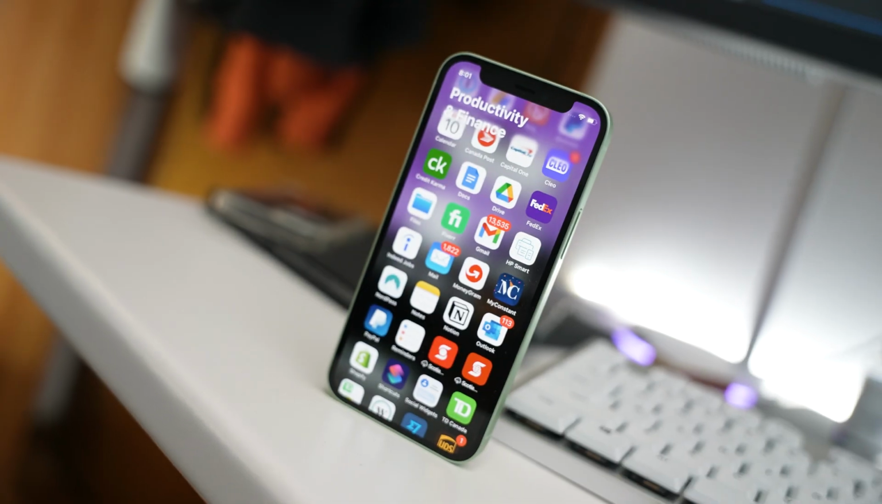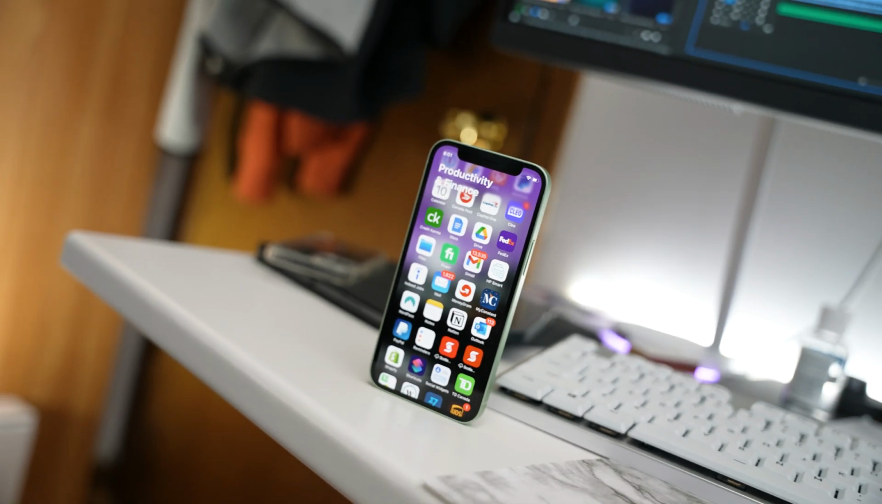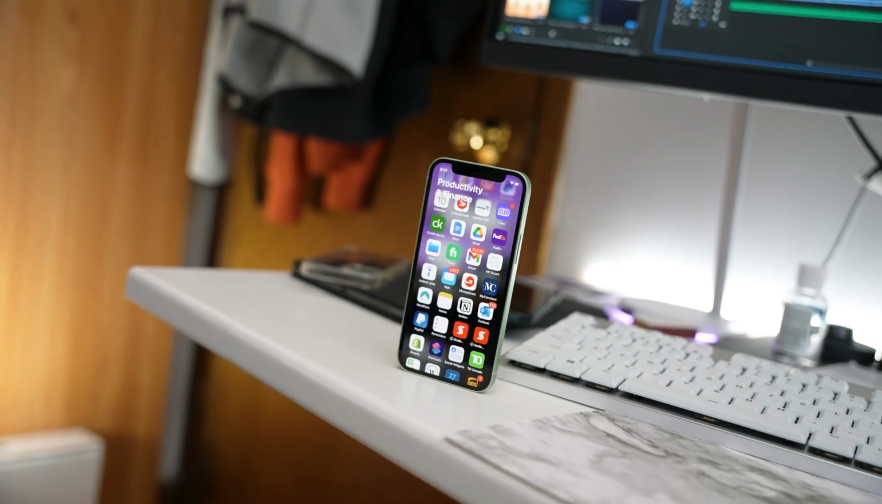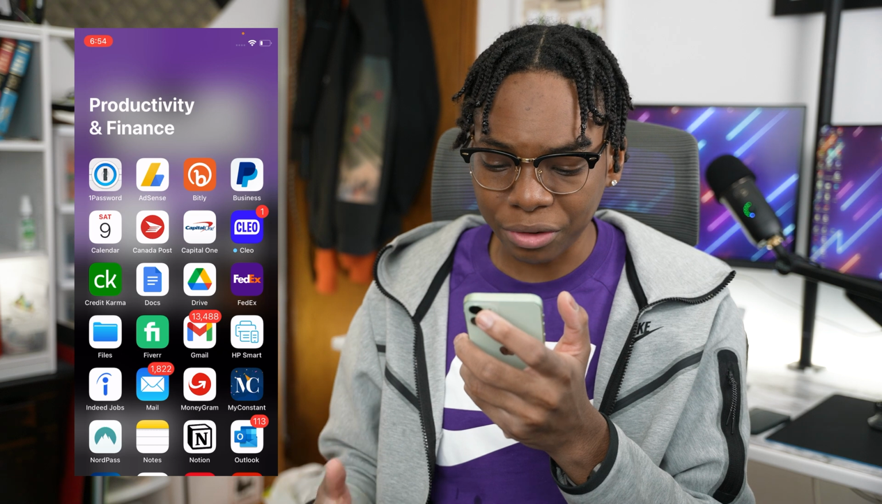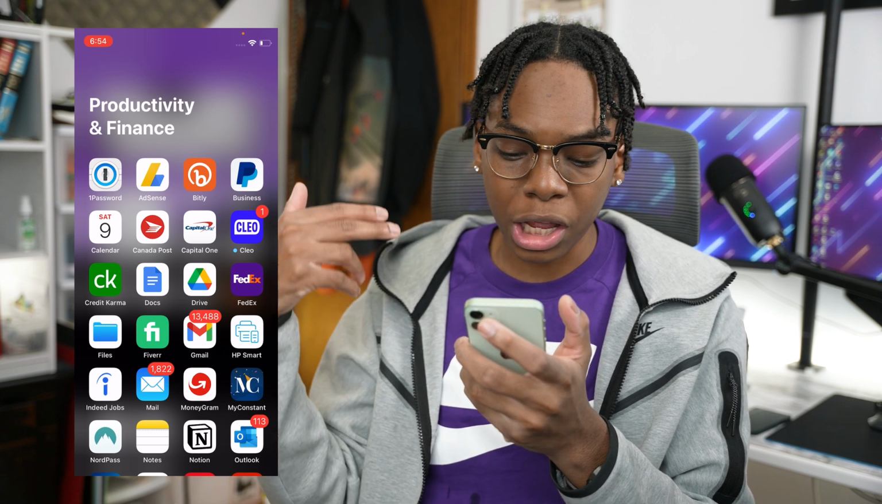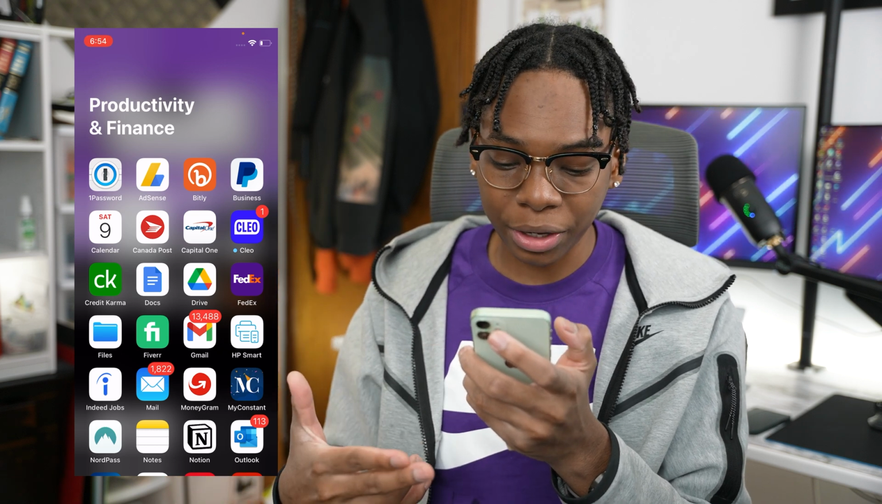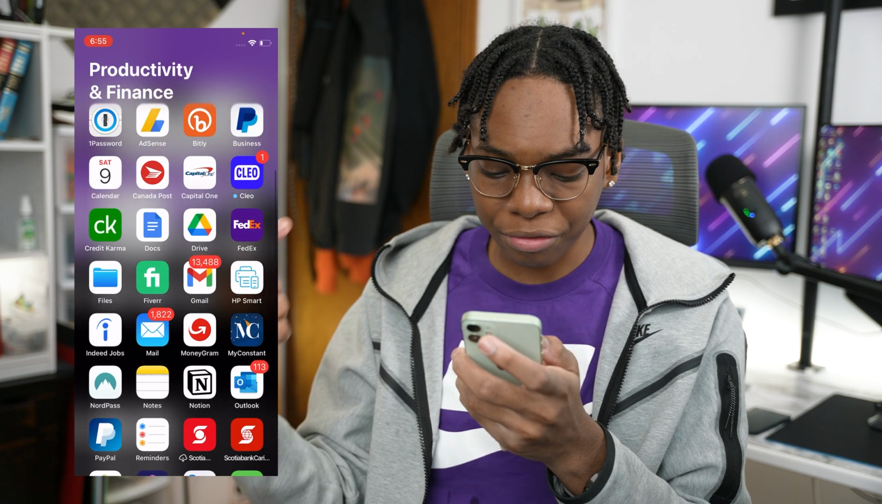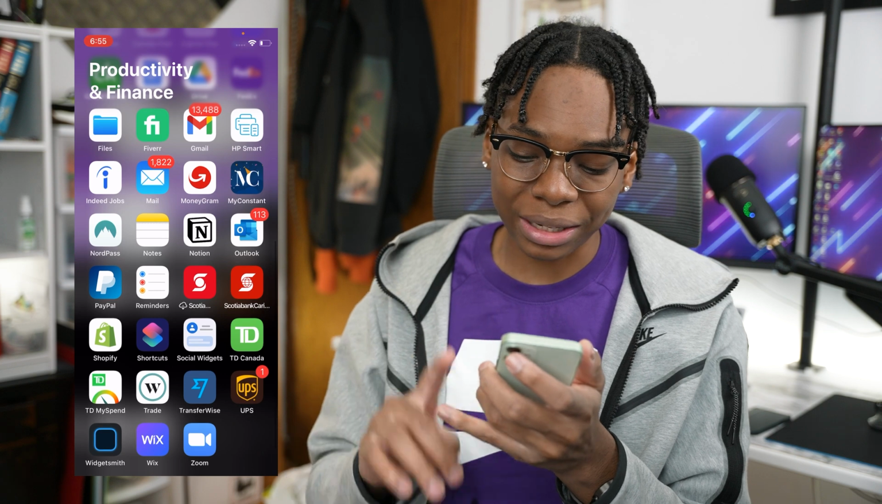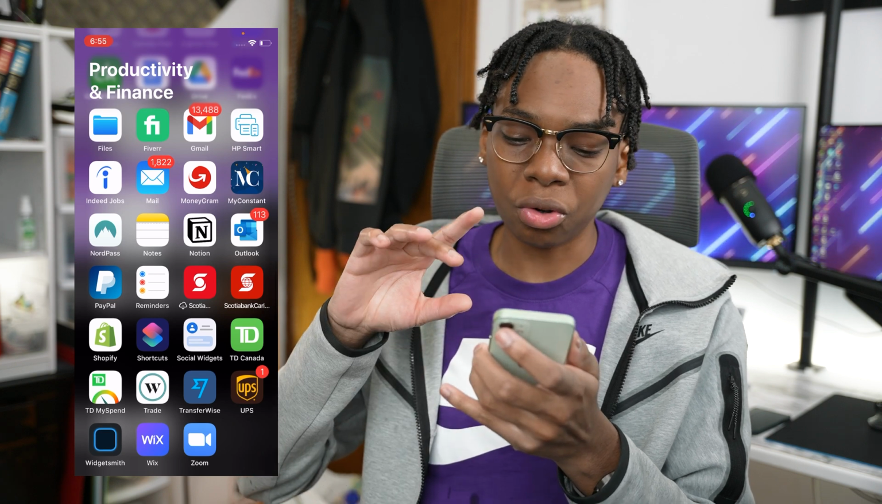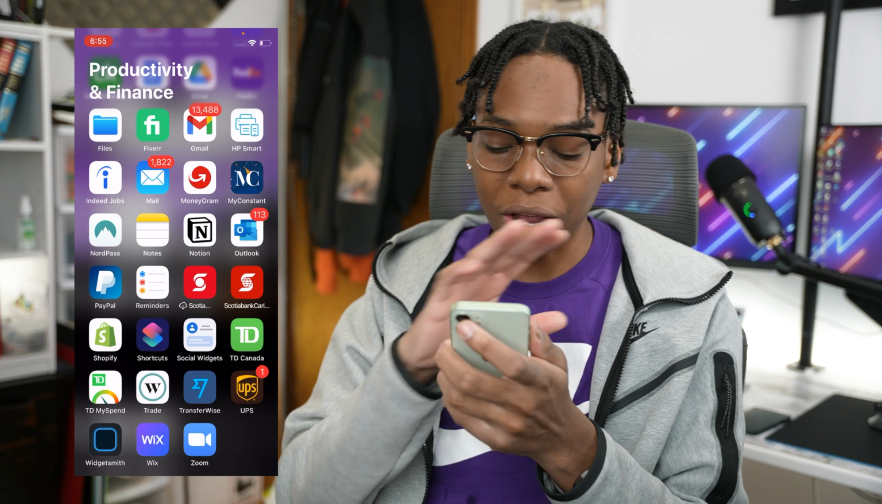Productivity and finance, tons of different stuff here like FedEx, Clio for my banking app, Google AdSense, Bitly, used to shorten links, Canada Post to track my deliveries, Capital One, my credit card, Credit Karma to track all my credit, Google Docs, Google Drive, Fiverr, Mail, the list goes on and on. In here just a bunch of finance apps from my banks, and basically tons of finance stuff.